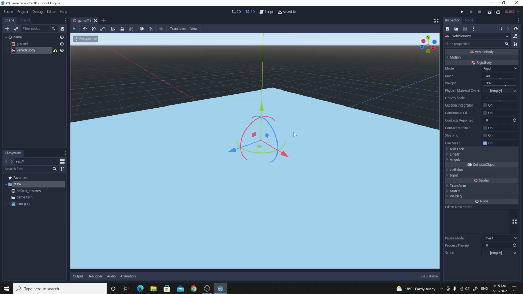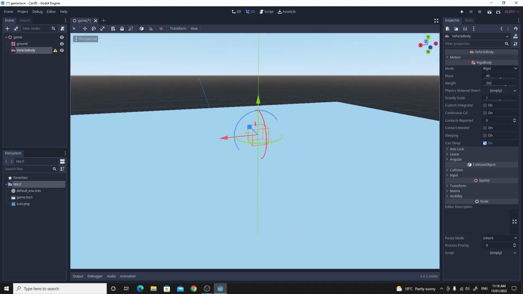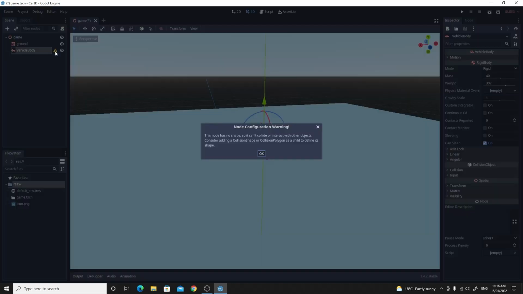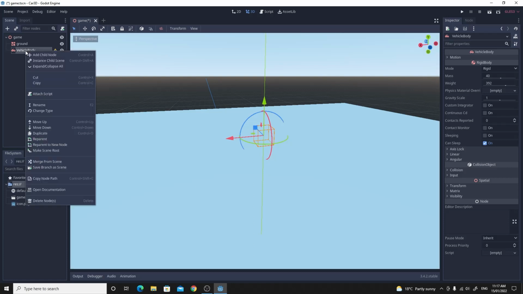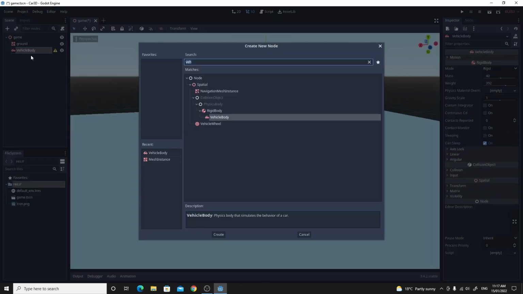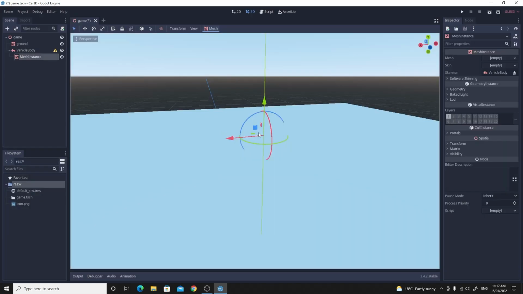So I've got this vehicle body, and I'm just going to move it above the ground slightly so that it doesn't hit into the ground, and we're going to create the parts that we need for this vehicle body. You'll see that there's a little exclamation mark saying that there's no shape, so it can't collide. So we're going to have to create the parts for this vehicle body before we worry about the code for it. So I'm going to create another mesh instance that's going to, to begin with, use just a simple cube, just so we can get this thing up and running. And obviously this is going to be the car body.